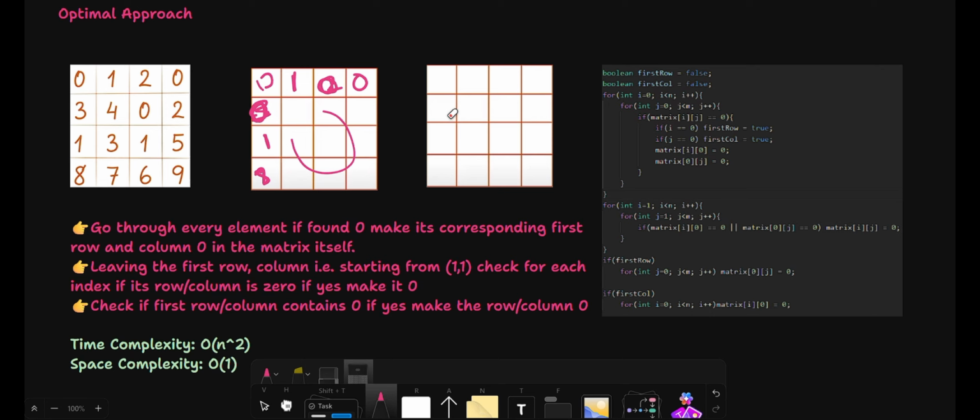This is 0. I'll not change the first column for this step. This is 4. This is non-zero. This is 0. So we have to mark this 0. So 0. So it's 0. 2. So row and column is 0. So we mark it 0. So 3. Both are non-zero. So we mark it 3.